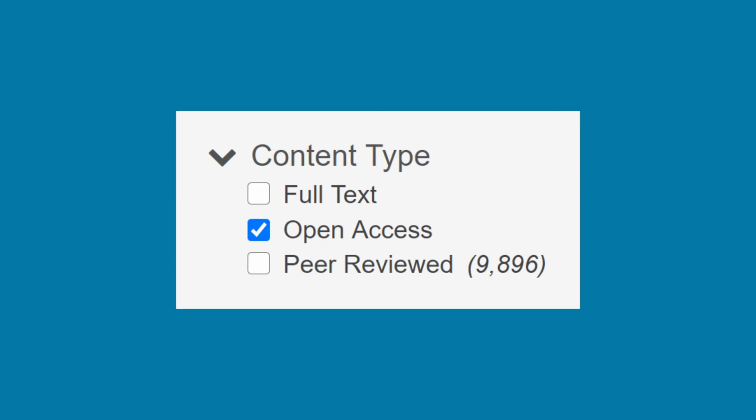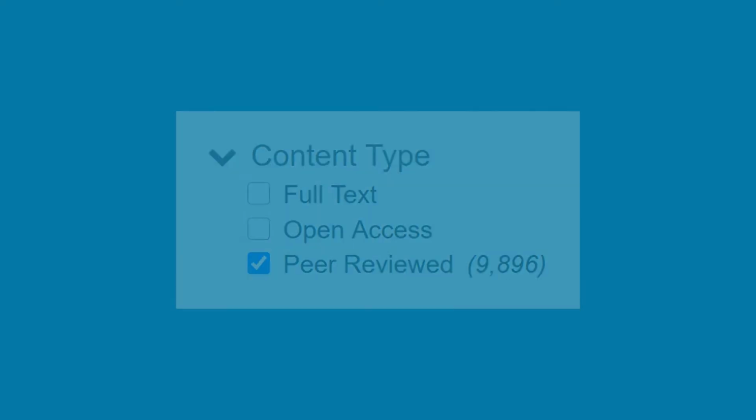Open access items are materials that are made available for public viewing with no required payments or subscription fees. You do not need a library account to access these items. A peer-reviewed journal is one that has been written by an expert and reviewed by other experts. Selecting peer-reviewed can give you confidence that you will find sources that have been well scrutinized.